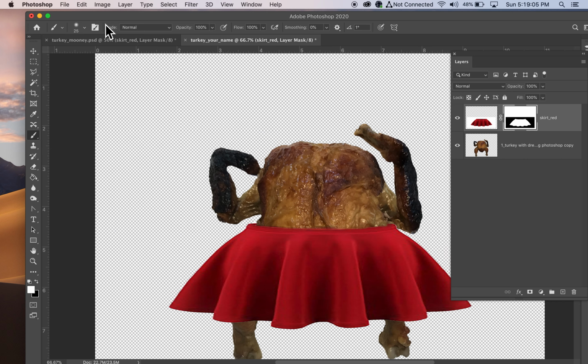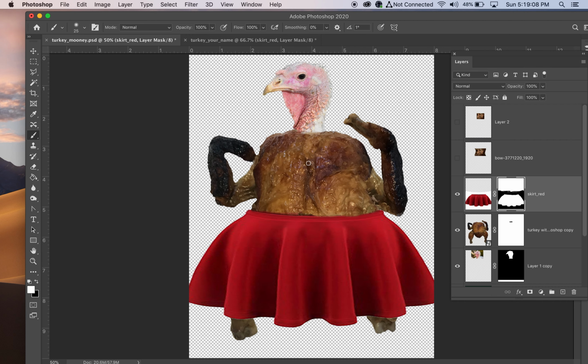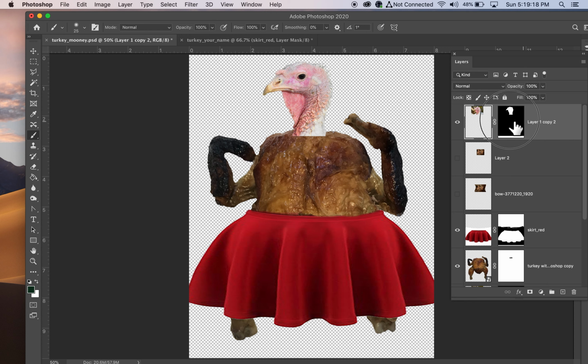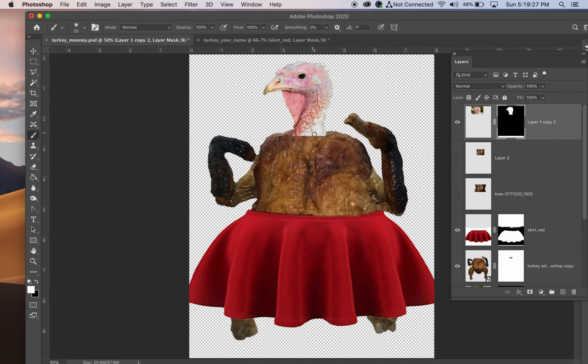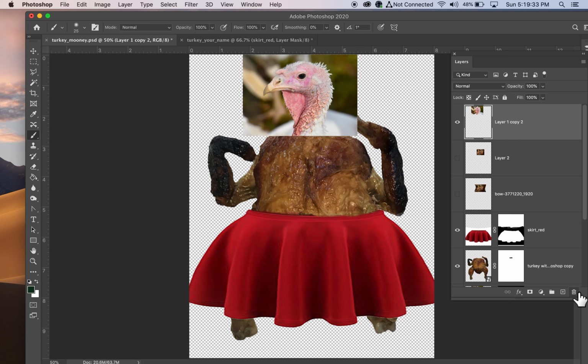Okay, so let me show you this one over here. Kind of already got it started. How to do something more complicated like this turkey head. Okay, so let me just get rid of this. If I just hit the trash, this little thing comes up. It drives me crazy. So if you have something selected in Photoshop and you want to delete it, just hold Option and hit the trash can. And then that thing won't pop up and drive you bananas.